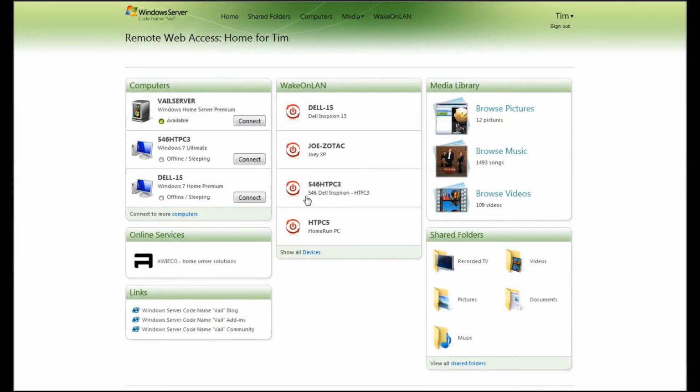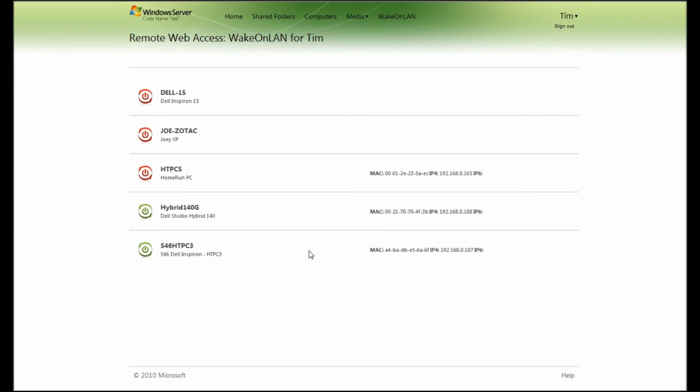From within the website, you can click on one of the red circles, which means the computer is off. When it's orange, it means that it's in process or starting up. You can also click on Show All Devices, and it'll show the device status of any connected. Now you can see that I have two PCs here without any MAC or IP address. That's because they've not been started since I installed the add-in. You can see that Hybrid 140G and now 546 HTPC3 are now started and ready for connection. You can also see that HTPC5 is available for WakeOnLAN.